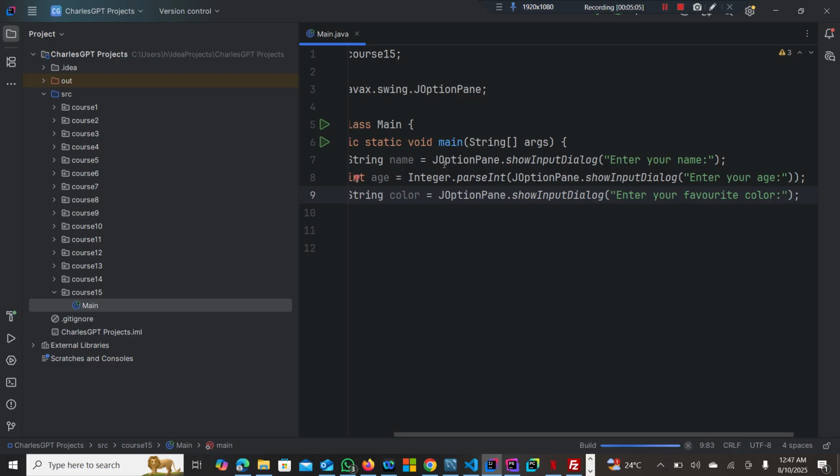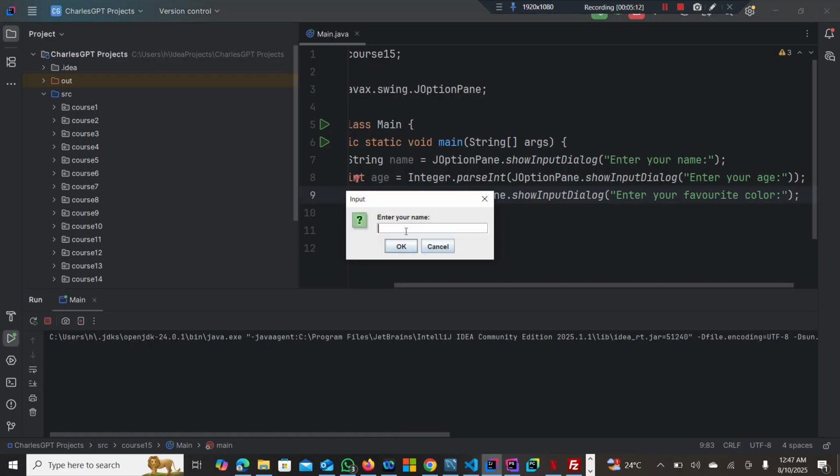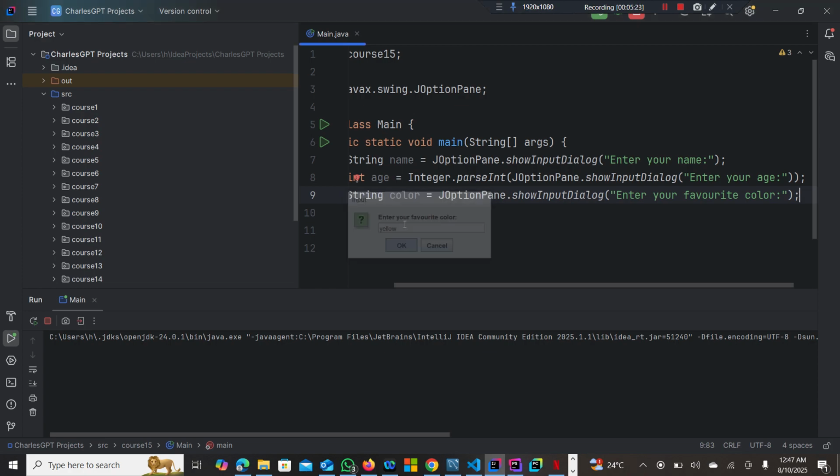So let's run the program to see what we have done so far. Since JOptionPane is a small box, it's going to give us just like this. So if I type in my name, click OK. What's your age? Click OK. Then what's your favorite color? I'll just say yellow or blue, anyone.